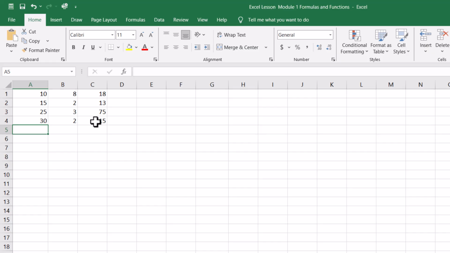So we have our formula set for our functions of sum function. A1 to B1 is a plus. We subtracted A2 from B2 to give us 13. We've multiplied A3 to B3 and divided A4 to B4.